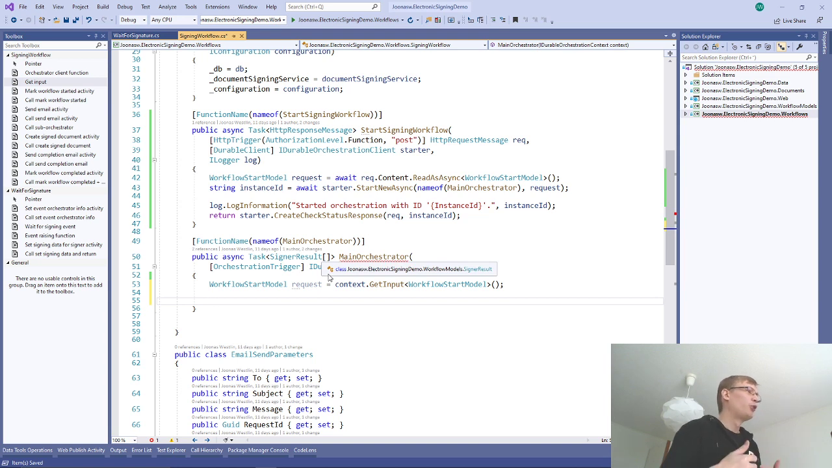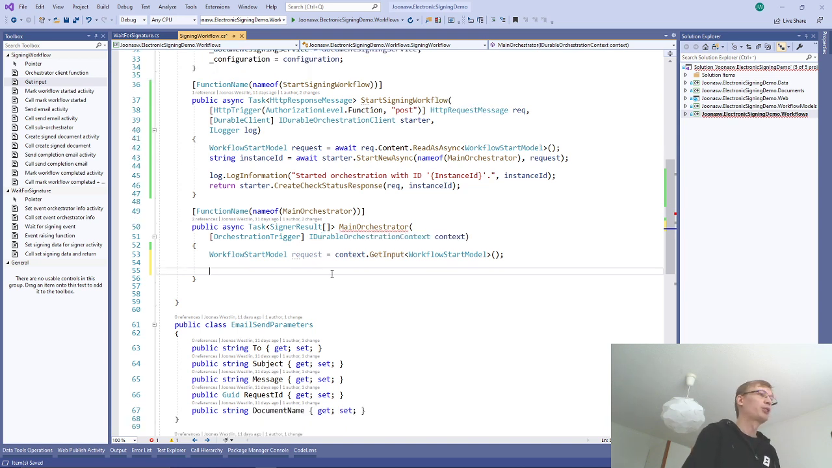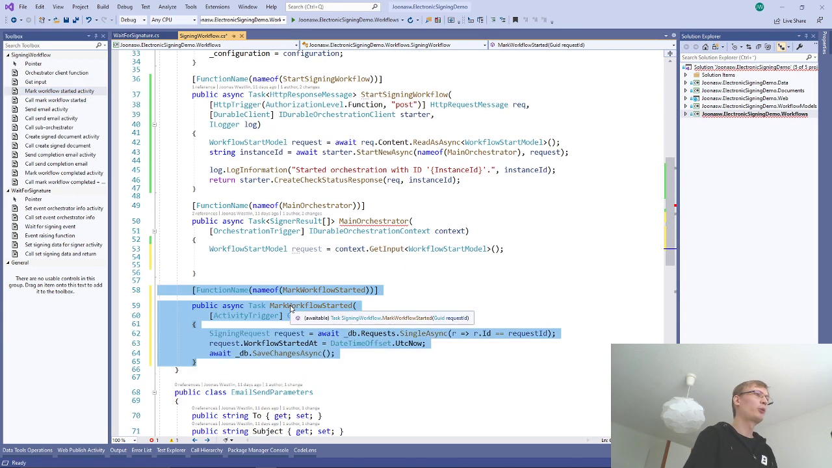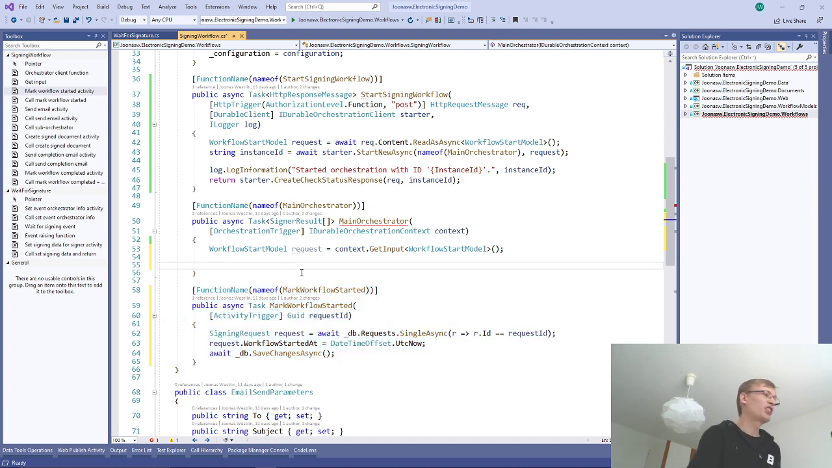The next thing we need to do is a database update. We need to update the workflow started at time in the database. But if you remember, we can't do database updates in an orchestrator function because that's non-deterministic, and we don't want to do that every time the code is replayed anyway. So we need an activity function. I'm going to create it here in the same file. It doesn't have to be the same file. It just has to be the same app.